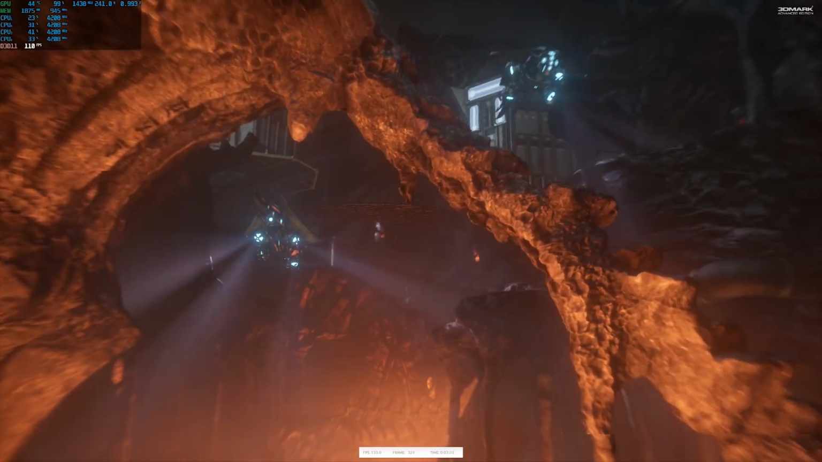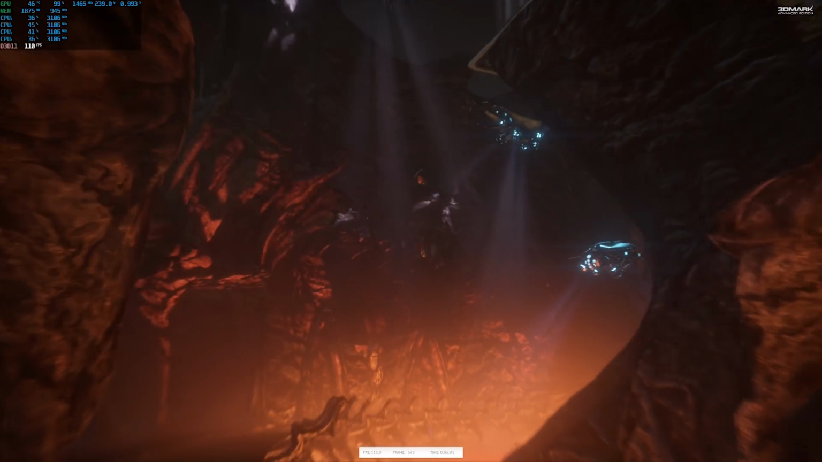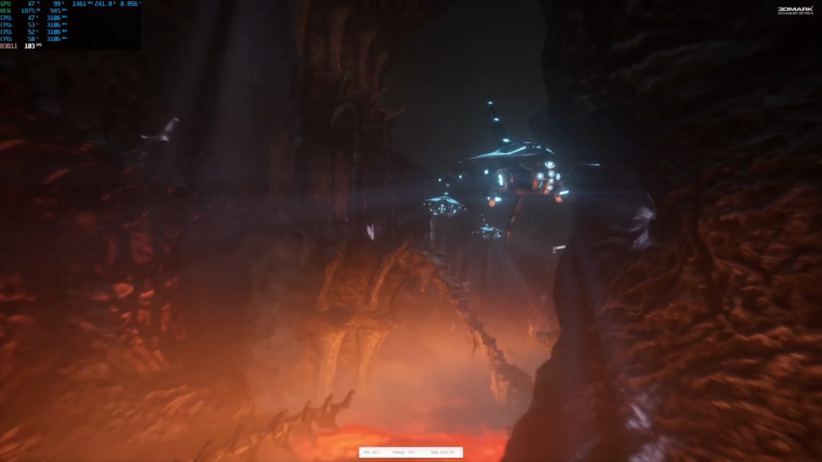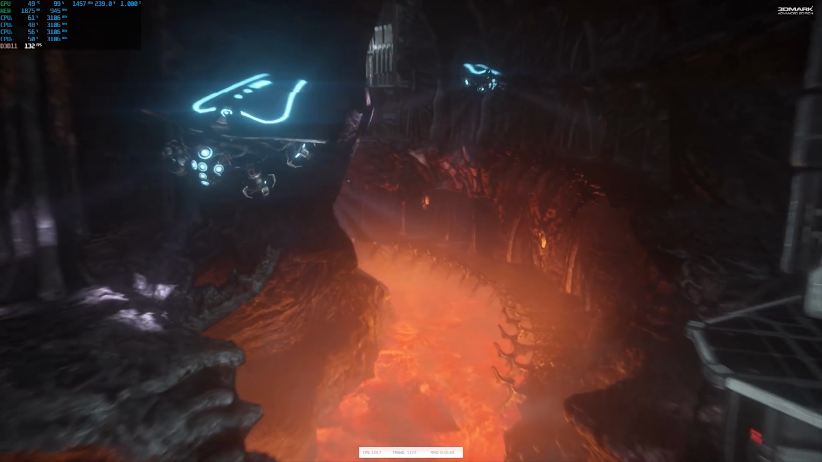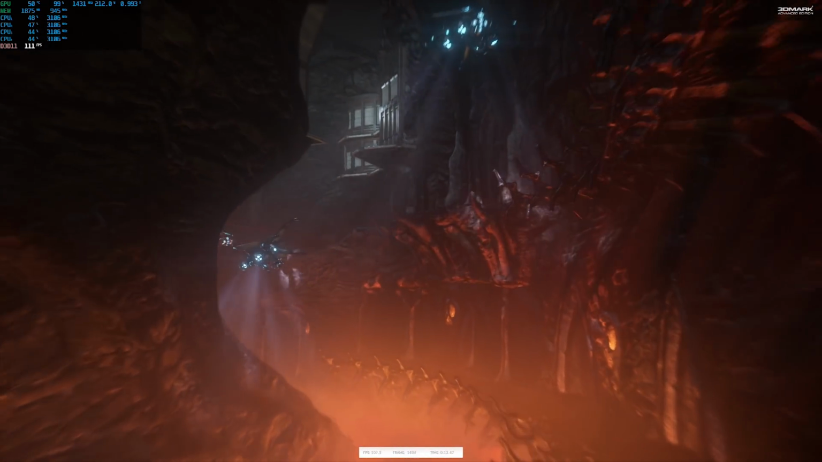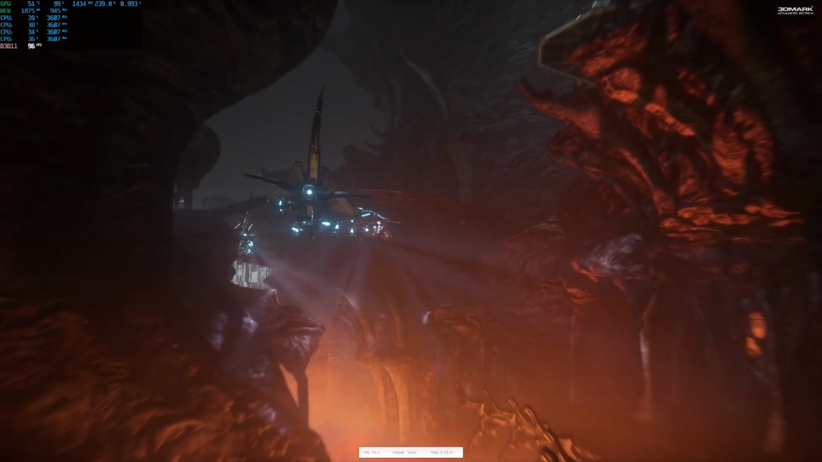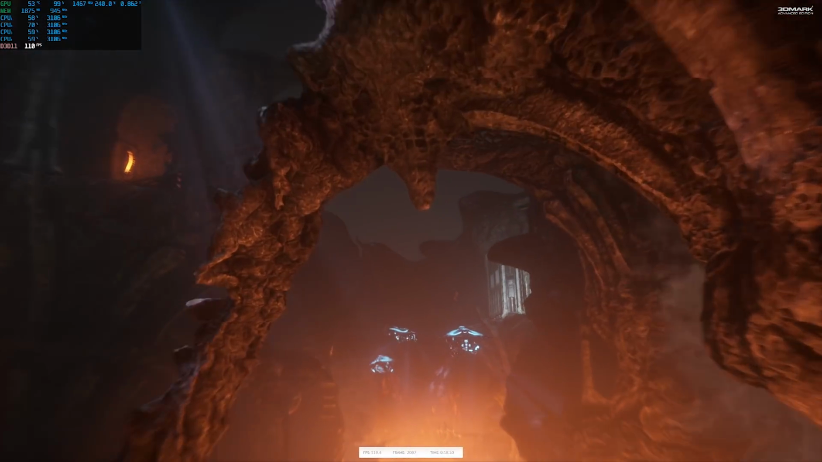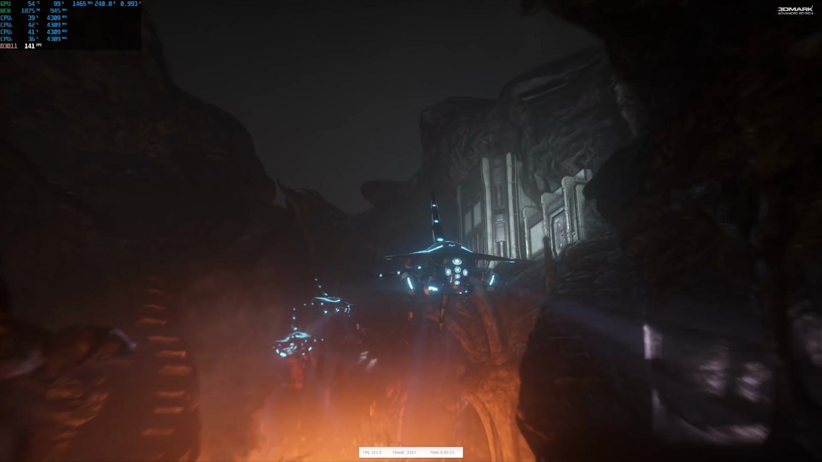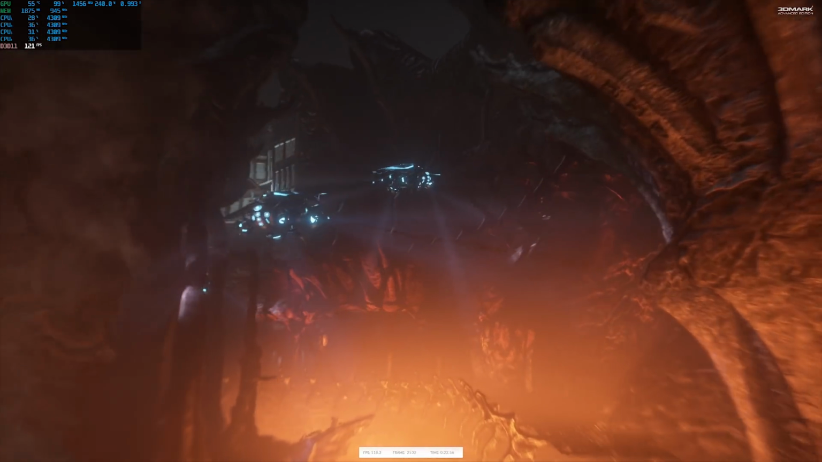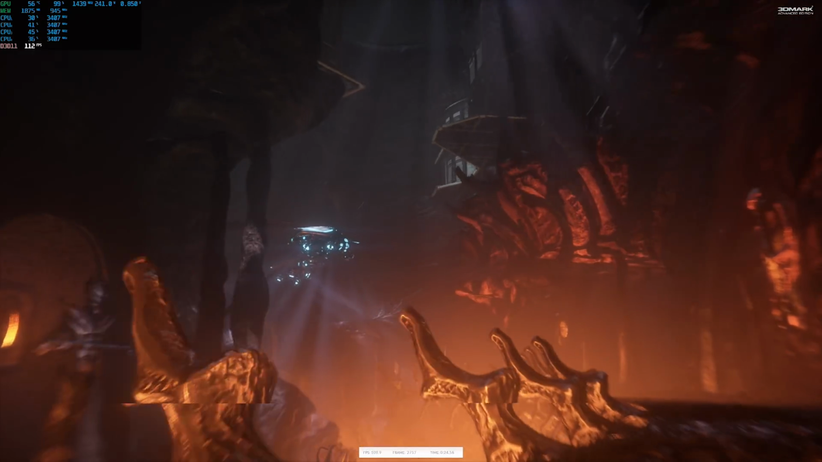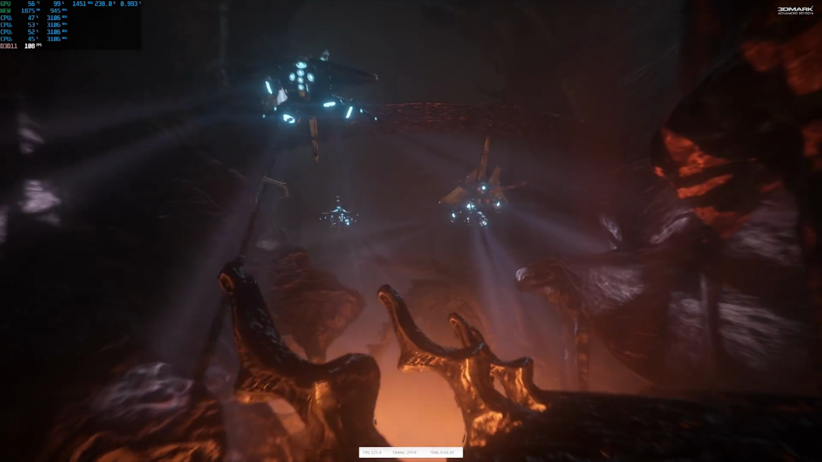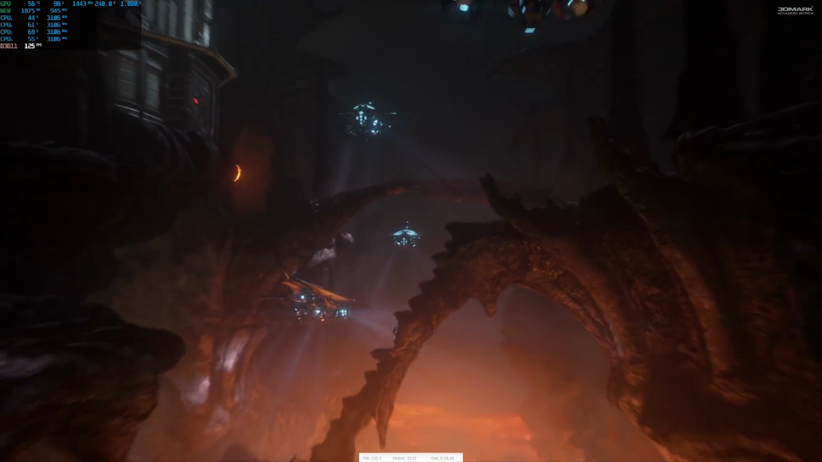Okay, so as you guys can see here in the top left corner, we have all of the things that you would need to see for the GPU performance. As you can see clearly here, we are not CPU bottlenecked. If we were CPU bottlenecked, the CPU would be at 100% and the GPU usage would be significantly below 100%. 99% is close enough there.